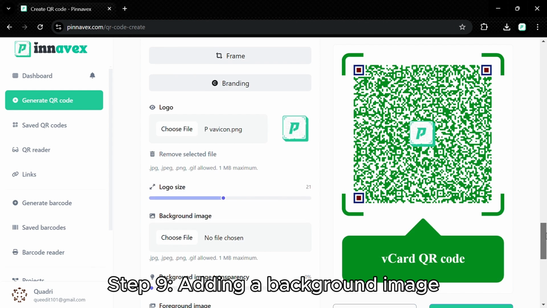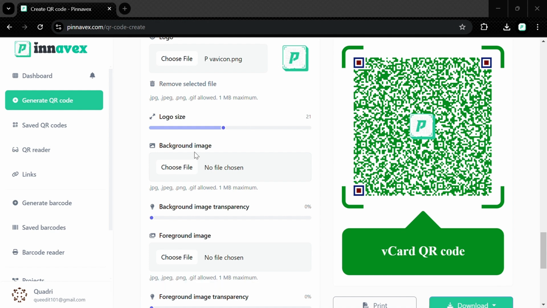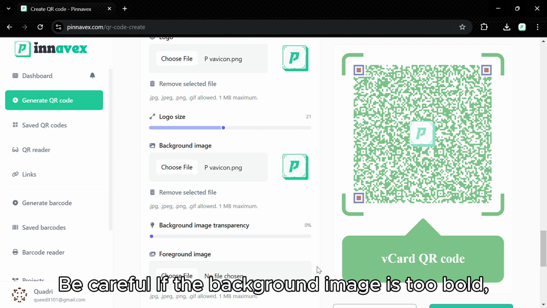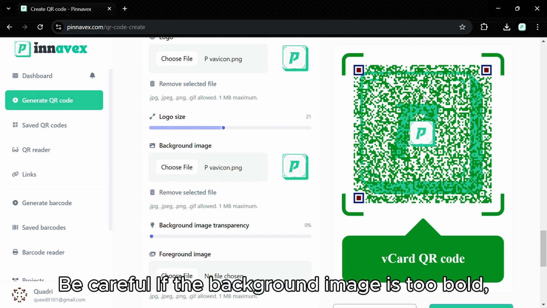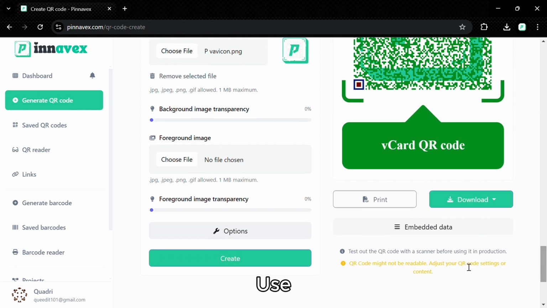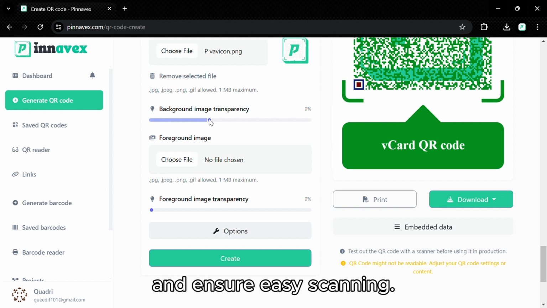Step 9. Adding a background image. To make your QR code even more eye-catching, upload a background image. Choose something subtle yet professional to enhance the design. Be careful, if the background image is too bold, it might affect the scannability of your QR code. Use the background transparency tool to adjust its opacity and ensure easy scanning.